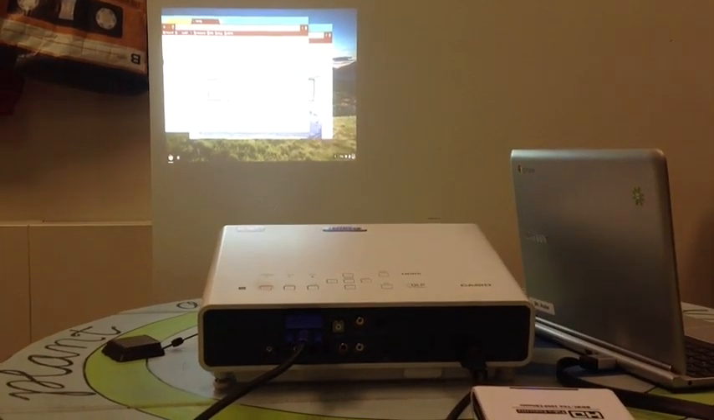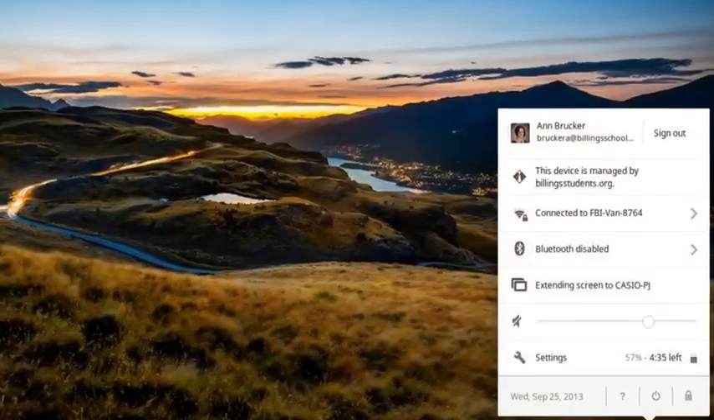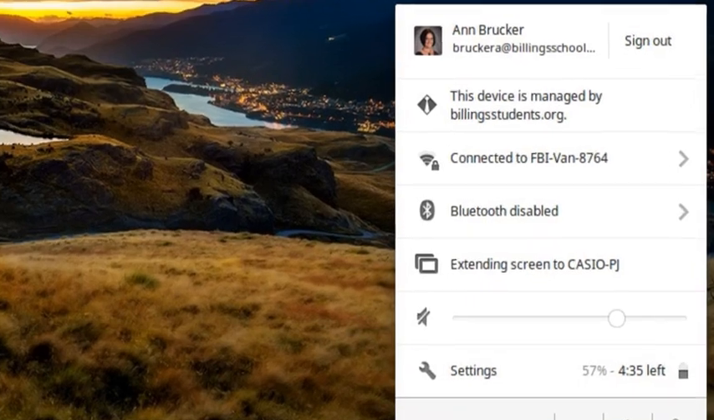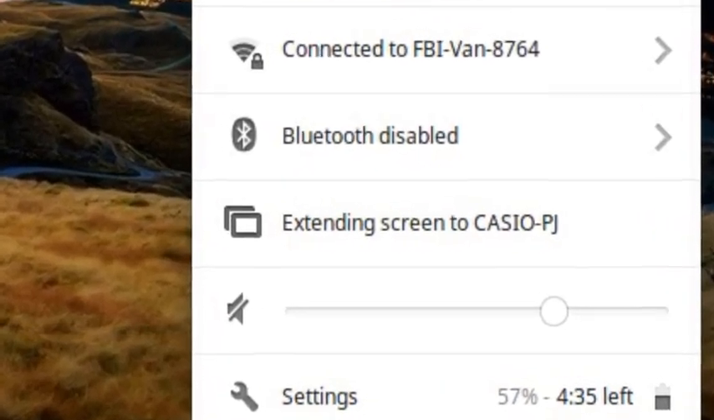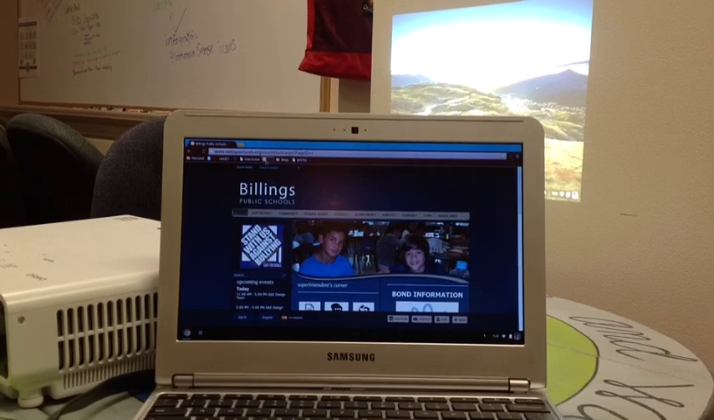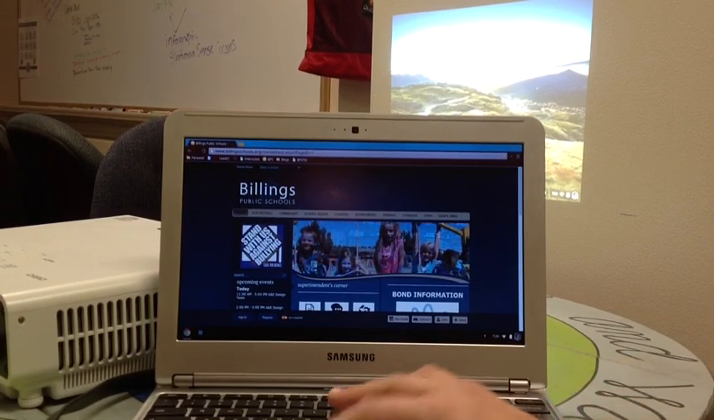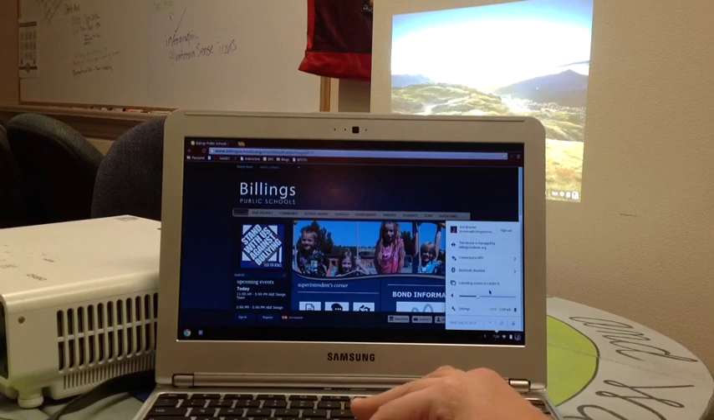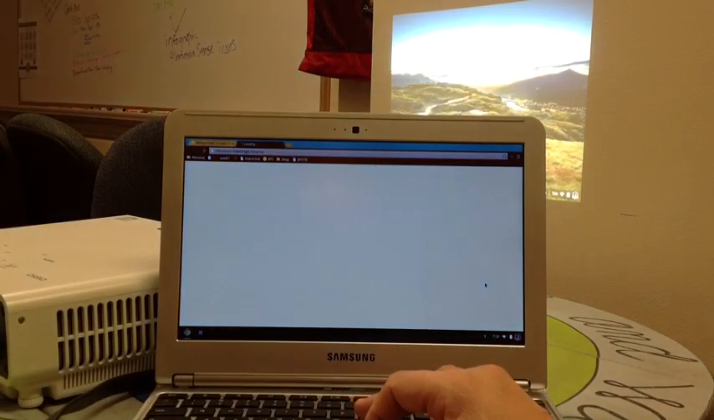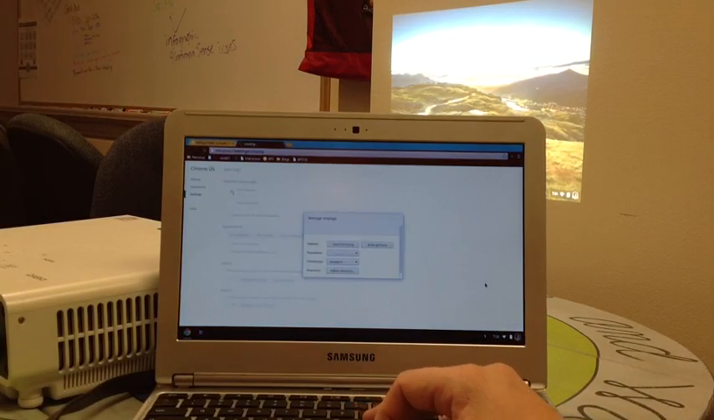Now, there's two ways to view your display. One is by extending the screen, and that basically makes your projector into a second monitor. You'll be able to drag windows back and forth from your Chromebook up to the screen as if you have dual monitors. This is really useful when you're trying to do something on your screen that you're not quite ready for your students to see yet.